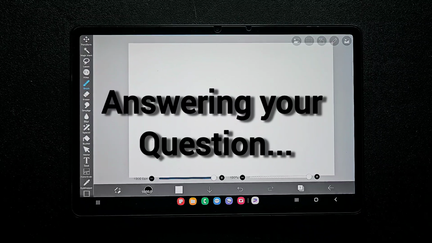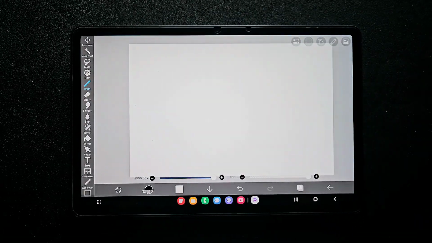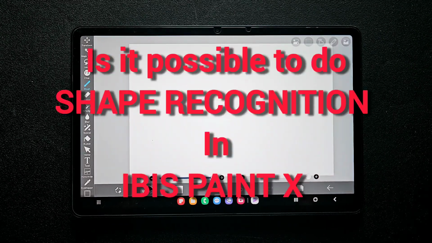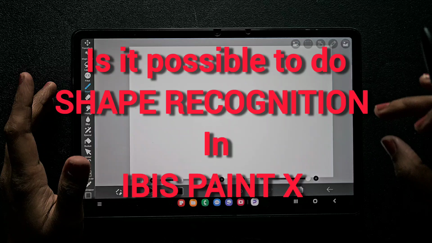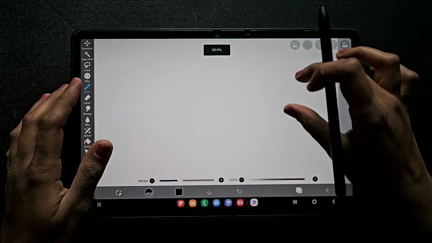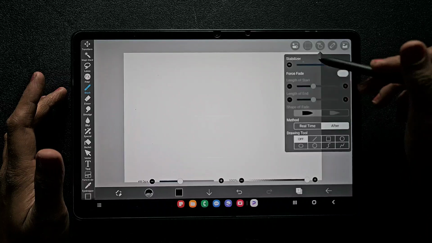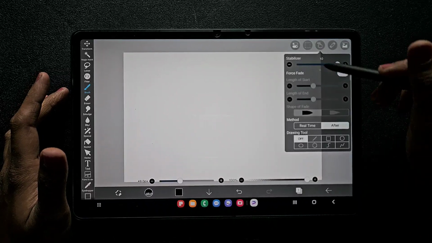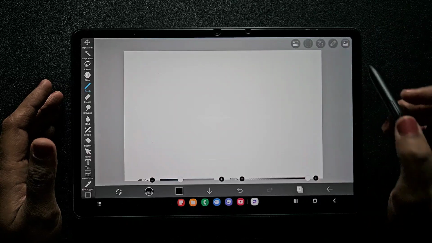Hello everyone, in this video I am going to answer a most asked question from my comment section about the IBIS Paint X app. Is it possible to make a shape from a random stroke you make, or make your shapes perfect without using tools? So I will explain that now.